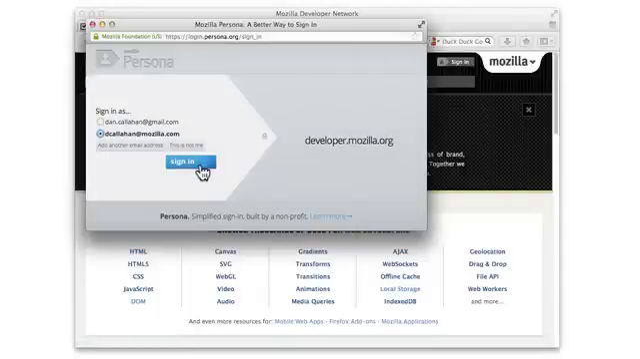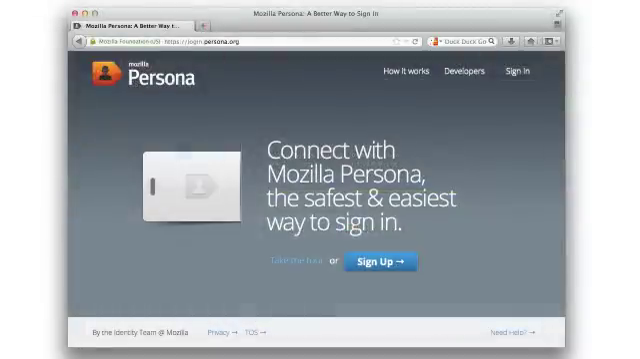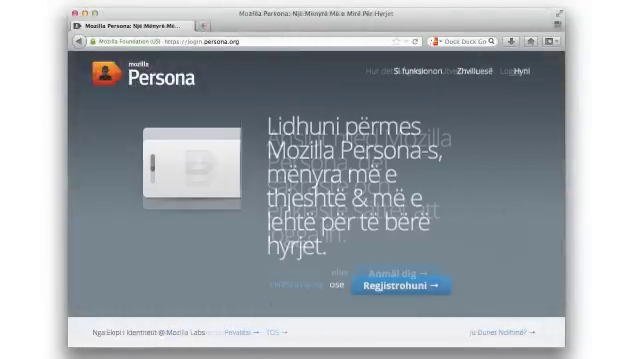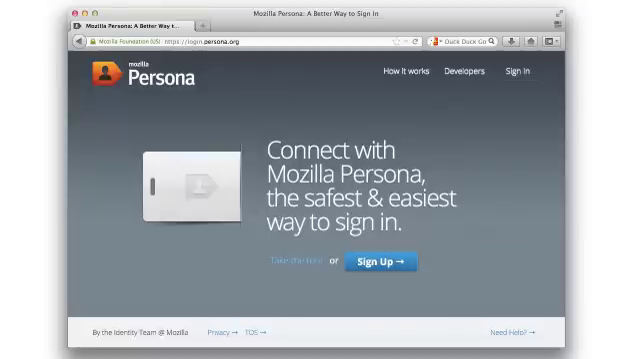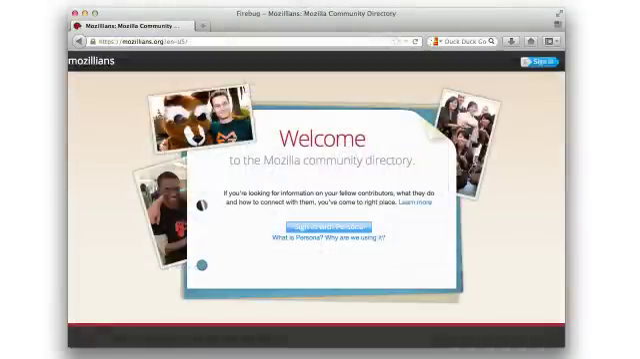A ton of work has gone into making this beta meaningful. We've holistically refined the user experience, from the initial sign-up to password reset and everything in between. Also, Persona now speaks over 25 languages. It's ready for a global audience. And Mozilla is deeply committed to Persona. Most of our sites already rely on it for authentication.